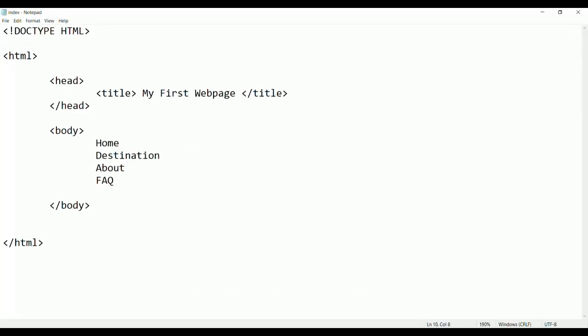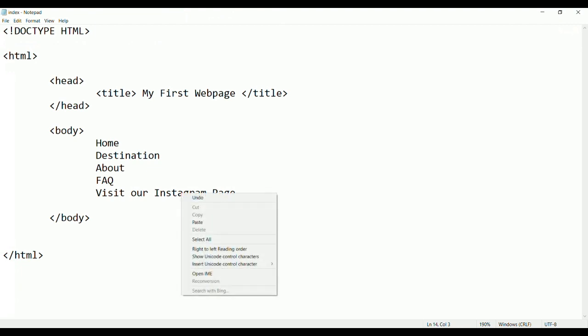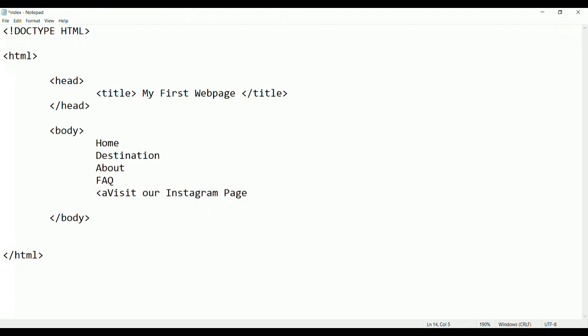So next is creating a hyperlink. So how do we create a hyperlink or making our text clickable? So for example, I'm going to put here, visit our Instagram page. So there. Now to make this into a hyperlink, we introduce the anchor tag. So the anchor tag has a partner. So how does this look like? You just use the A tag, okay? And you have the open A tag and then the close A tag.